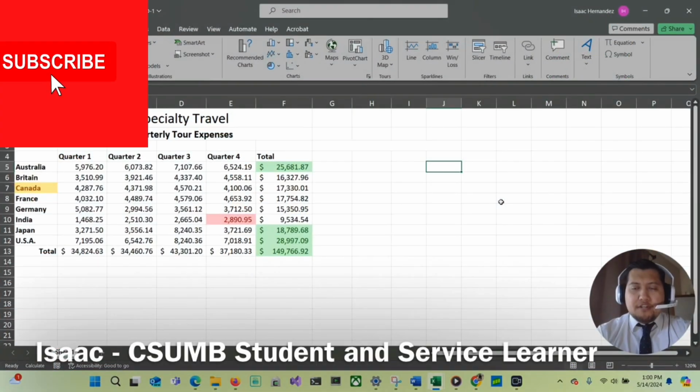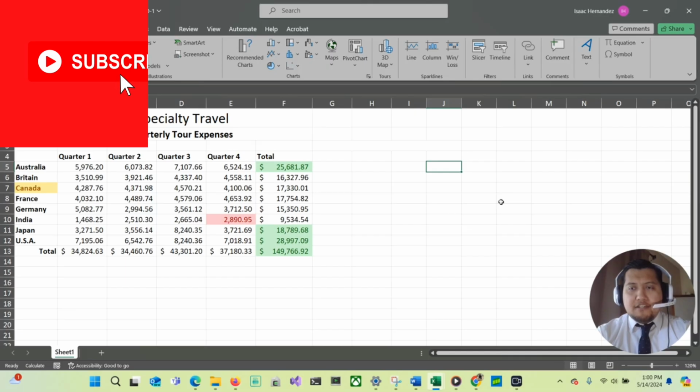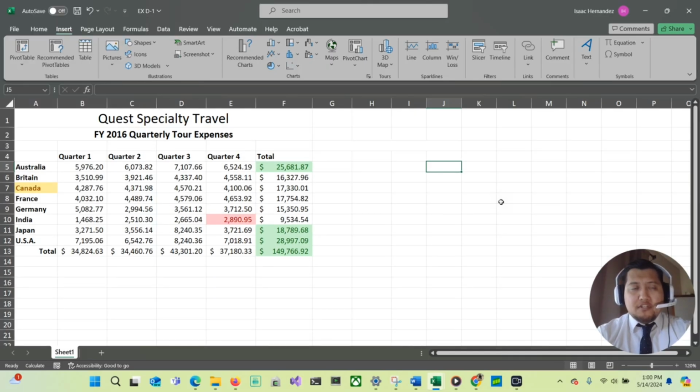Hello, my name is Isaac Hernandez, and today I'm going to be showing you how to place a pie chart on your data Excel sheet. This is great for visualizations. You could also snip and sketch this for a presentation, but I hope this becomes useful to you.